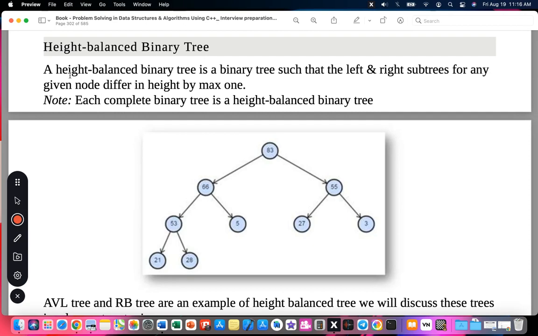Height-balanced binary tree. A height-balanced binary tree is a binary tree such that the left and right subtrees for any given node differ in height by max 1. So it's balanced. Each complete binary tree is a height-balanced binary tree. The rule says each complete binary tree is a height-balanced binary tree.